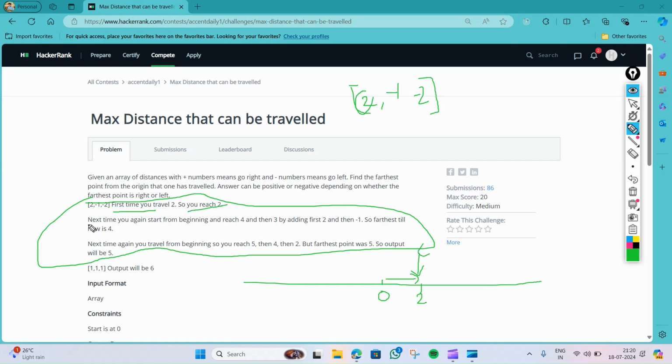In the second point, it is mentioned that next time you again start from the beginning. It means we have to travel all these distances initially. First we travel this distance and we are at current point 2, and we have to travel the next distance, -1. This is a new traveling of a new distance. For every new traveling, we have to start again from the beginning. So before traveling -1 directly, you have to travel again from the beginning.